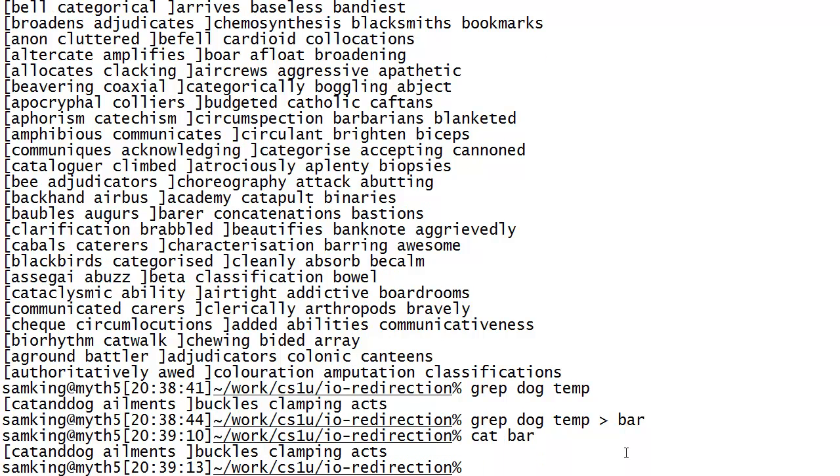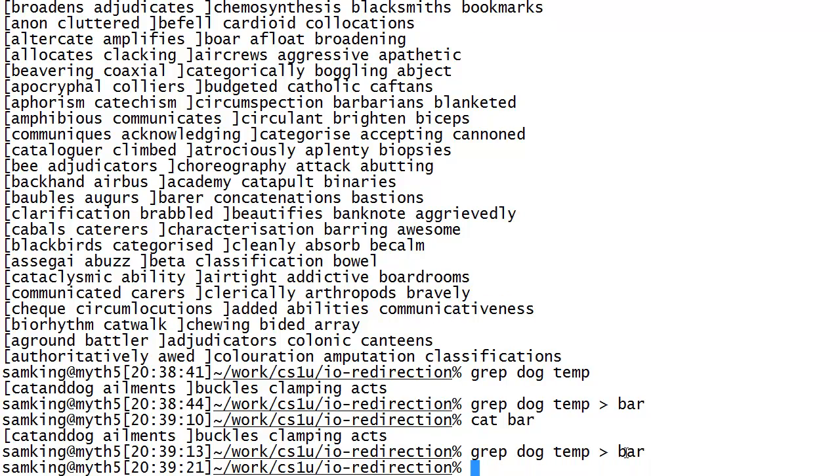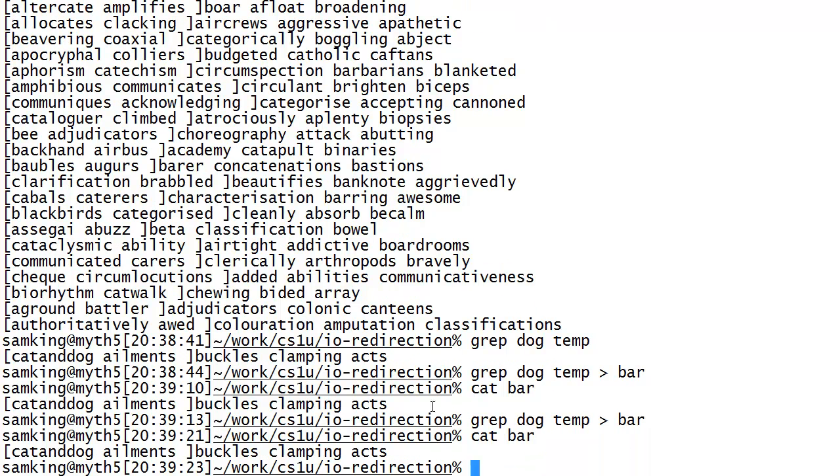What would happen if I did that again? You can see it still has the same thing as before. In other words, it doesn't append to a file, it just completely rewrites the file. That means if you try to funnel something into a file that already exists, it'll completely clobber the old file. If you want to append to the end of the file, instead of clobbering any file that already exists, you can use the double greater than sign.